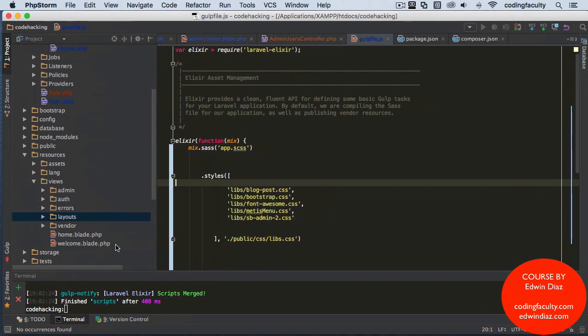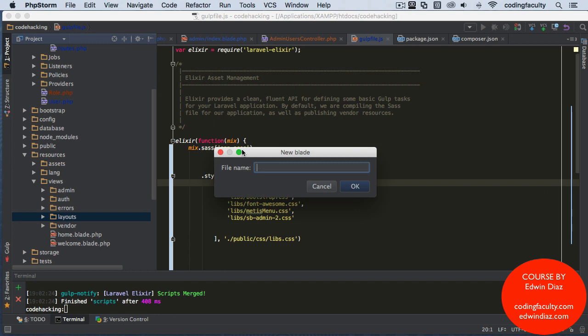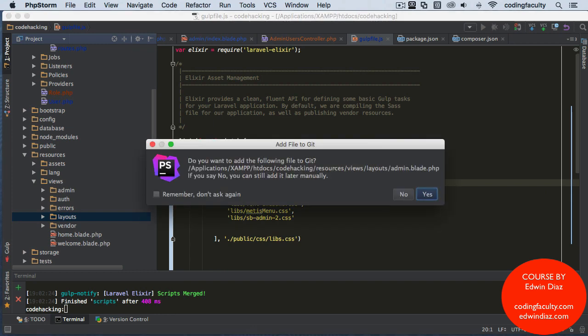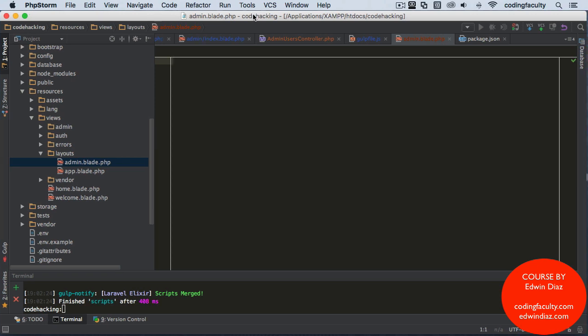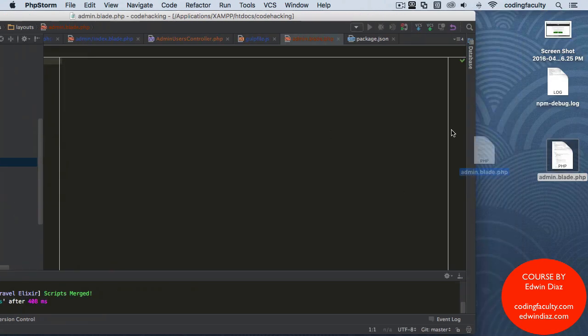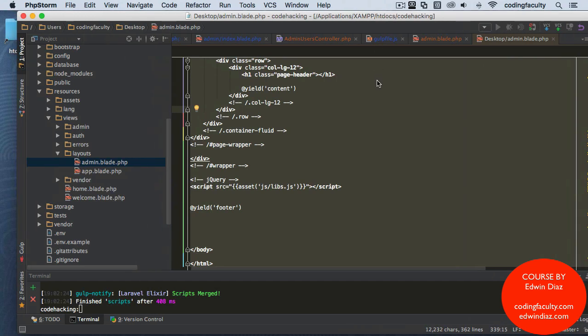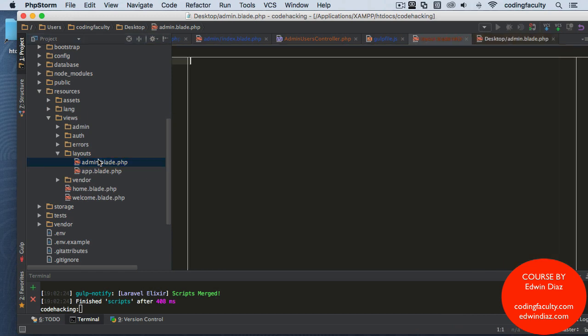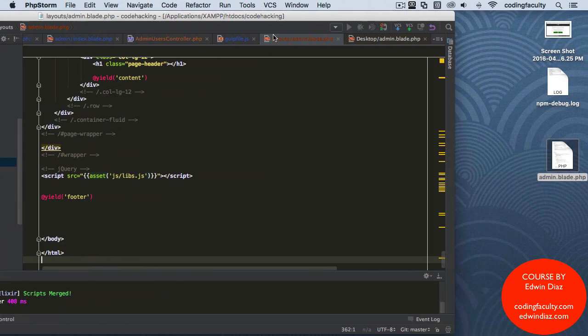So go to layouts. Right here in layouts, I want you to create a file called admin.blade, of course, .php. You know the drill. And I want you to copy that content. I'm going to drag it in there so that I can do Command A or Control A, copy it, and go to this file and paste it in there. Of course, you can take that copy out already.